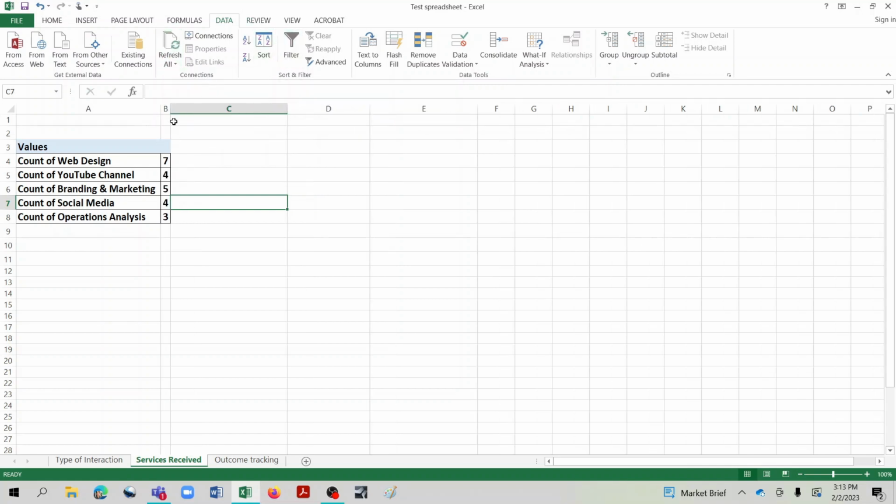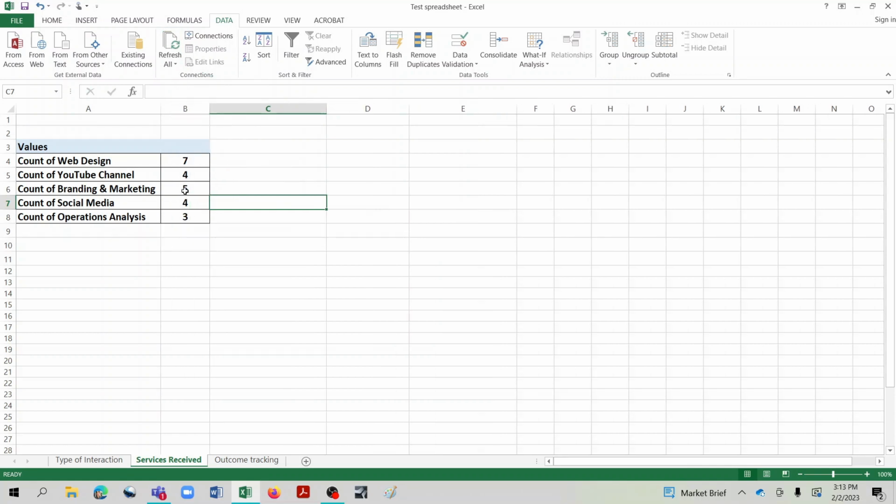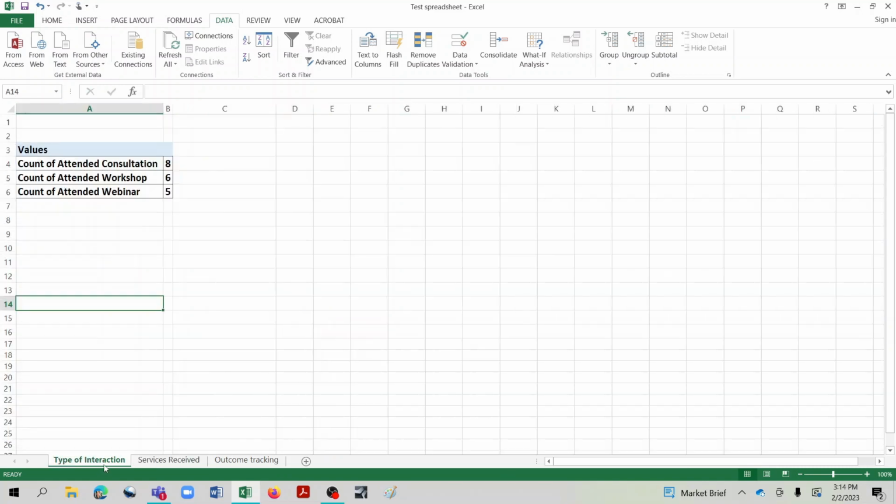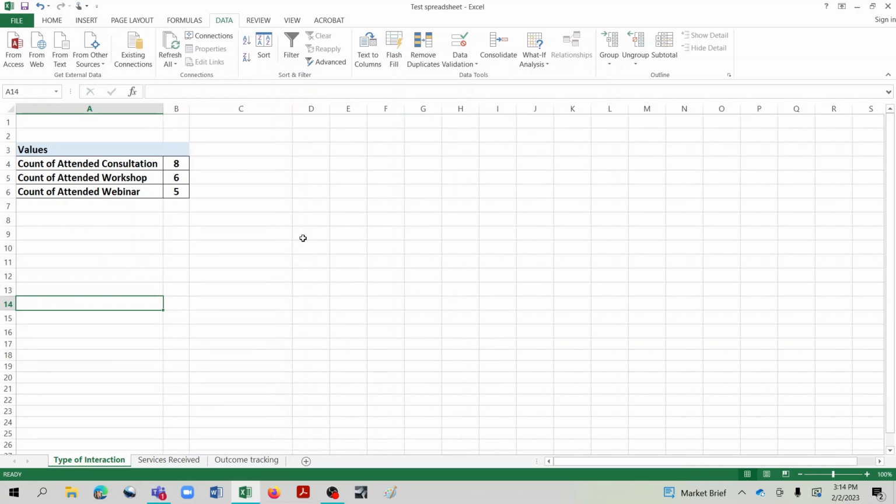And now we see that branding and marketing is reflecting 5. So this is a very helpful way to compile the data that you have on the spreadsheet. But there's something else that you can do that is really useful here. I really believe, particularly when people outside of your organization want to see something related to your data, they'll usually respond best to something that is a visual representation rather than just a list of facts and figures.